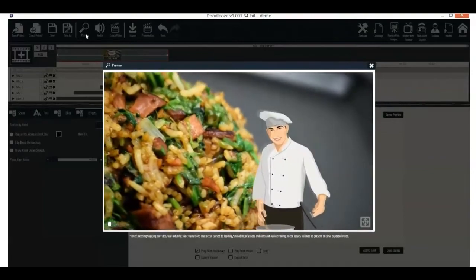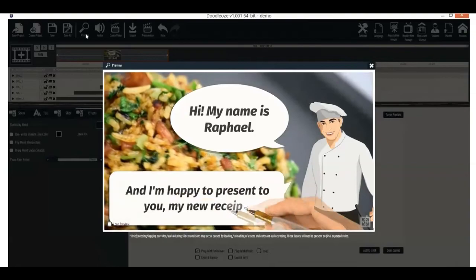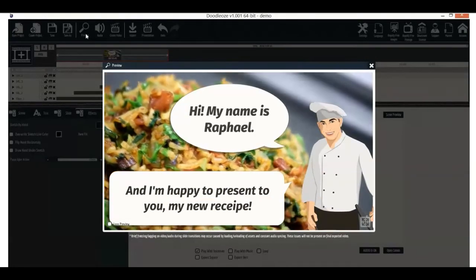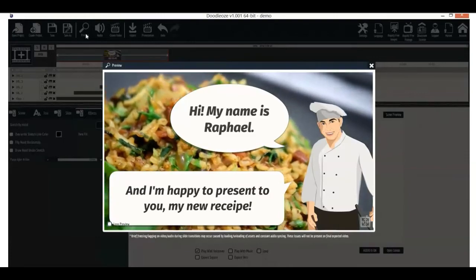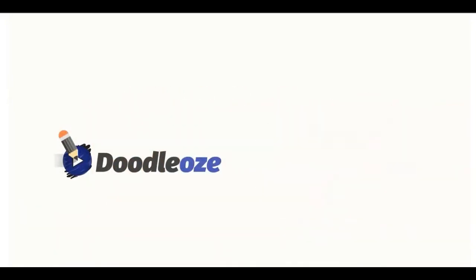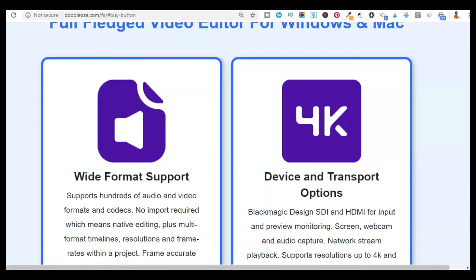There's no doubt that doodle animation videos are the #1 choice of digital marketers. And with Doodleoze, you'll be able to create amazing doodle videos in minutes, just like the ones we've made in this demo. As you just saw, Doodleoze has eliminated the guesswork, the cost, and is taking the creation of doodle video to the next level. Now, in my opinion, when it comes to the best whiteboard animation software, I think the best will depend on individual preferences.